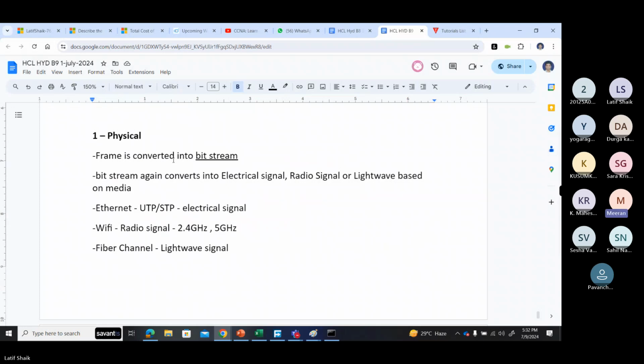Yes, sir, we got it. Yes, sir. Last one is physical layer.